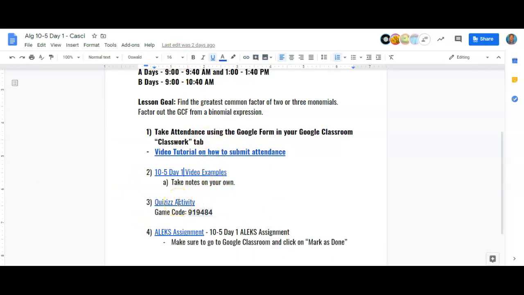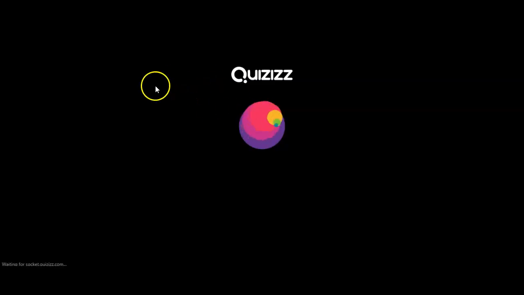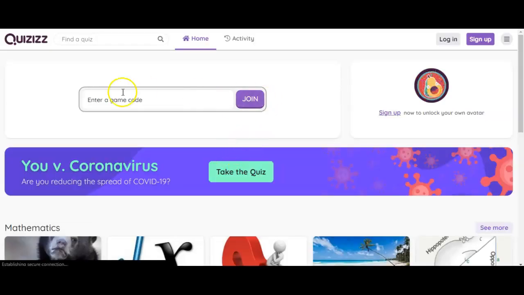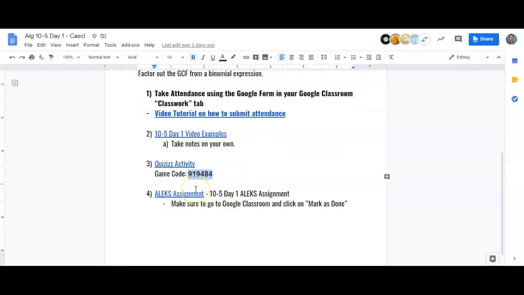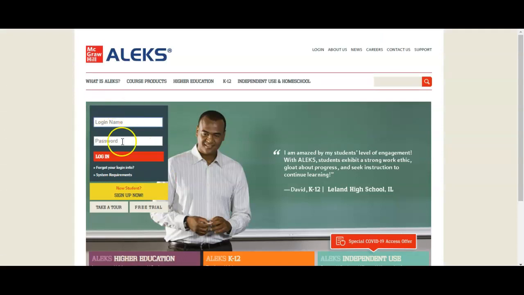Then they'll have a little quizzes activity that I want them to do. They just click on that link. It brings them to the quizzes, and they need a join code, so I just put the join code right there for them to copy and paste in. And then their actual assignment in math is they go to a separate website called ALEKS. So I just put that link in there as well, and then they have their username and password.